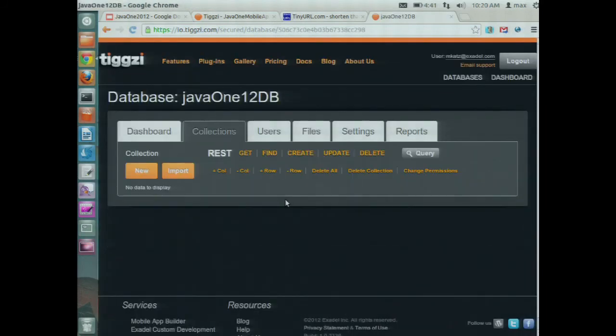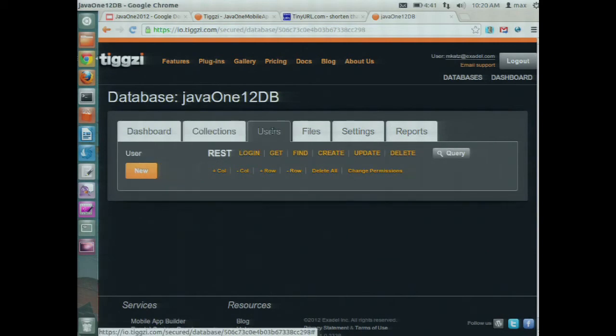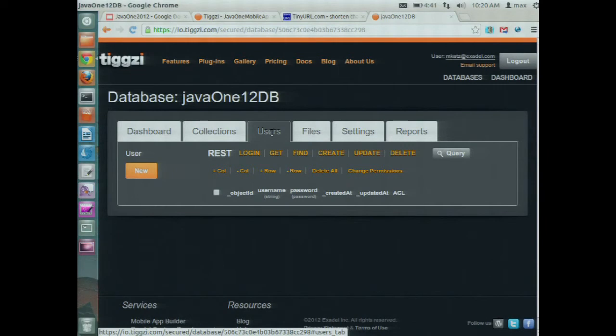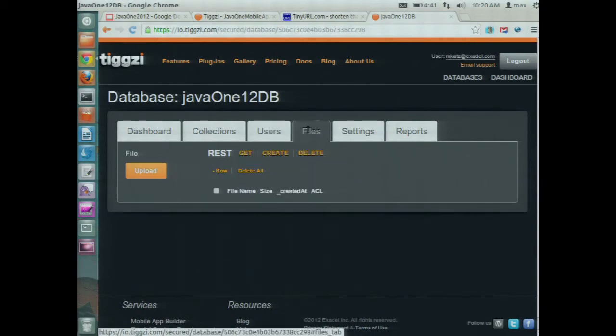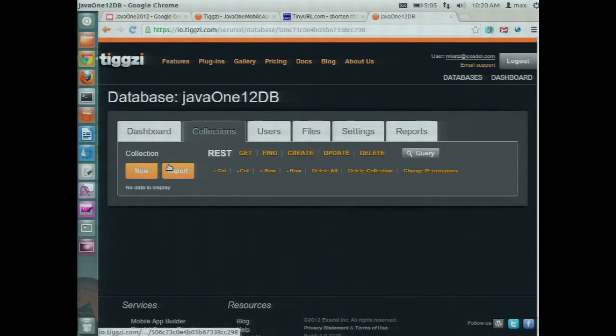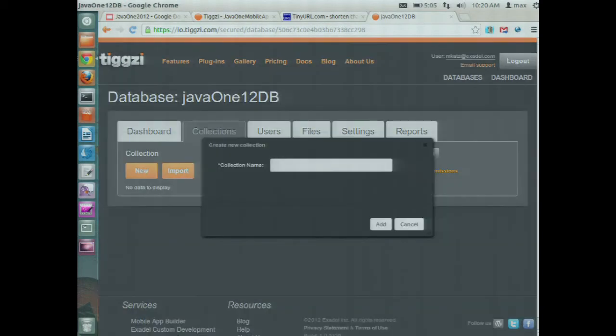Dashboard, collection, so this is your tables or collections. It has built-in user management, which means you can register a user, a user can sign in, a user can log out, a user can change his or her password. File management means you can upload files. All right, now let's go to collections. Let's create a new collection. We'll call this feedback, so it's interactive. You guys can type stuff, anything you want, into the app, all right?